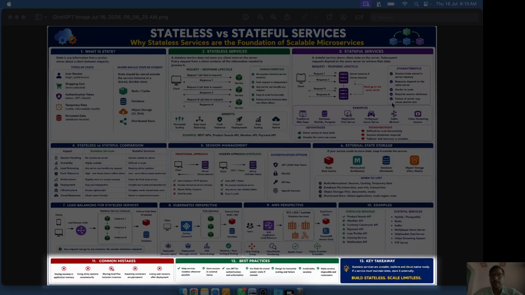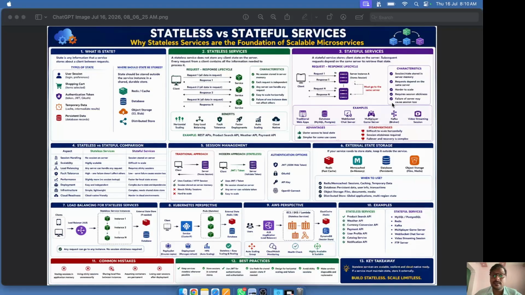Now let's quickly recap today's lesson. We learned what application state is and where it should be stored. We explored the difference between stateless and stateful services. We understood why stateless services are preferred in a modern microservices architecture. We discussed session management using cookies, JWT, and Redis. Finally, we saw Kubernetes and AWS are built around stateless applications.